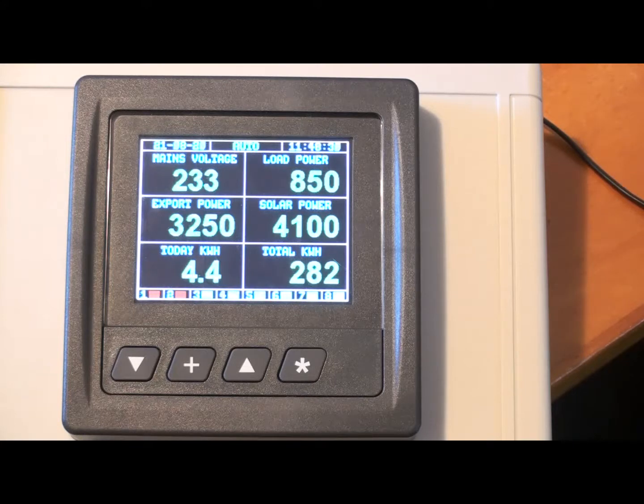The display normally shows 6 values: the mains voltage, the load power, which is the amount of total power that the house is consuming, the export power, which is the amount of energy being drawn from the grid in red or being exported to the grid in green, solar power, which is the amount of energy being created by the solar array, today's kilowatt hours, which is the amount of energy created since midnight today, and total kilowatt hours, which is the total amount of energy that your array has ever created.